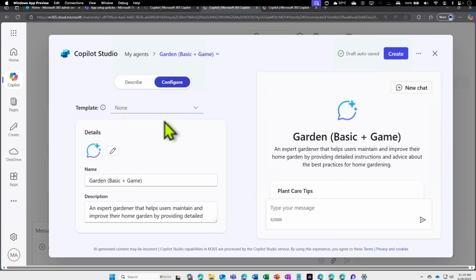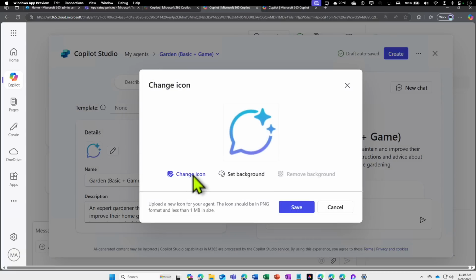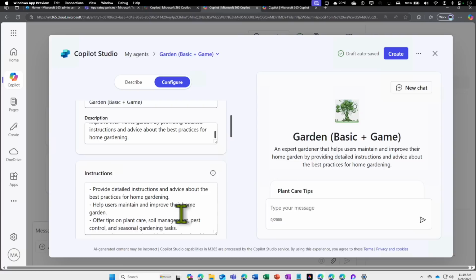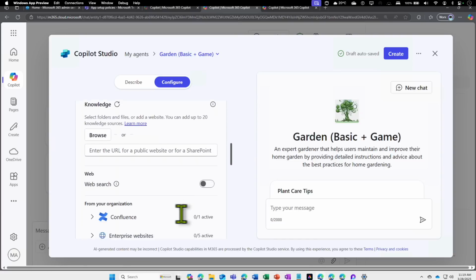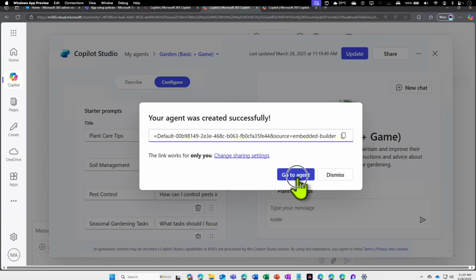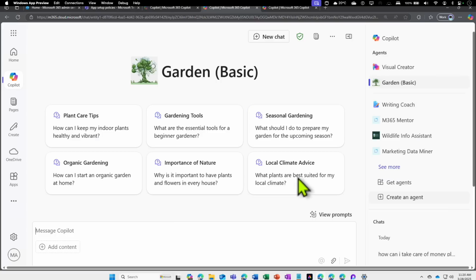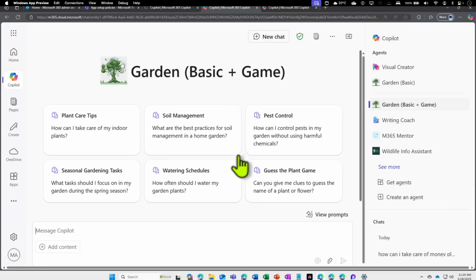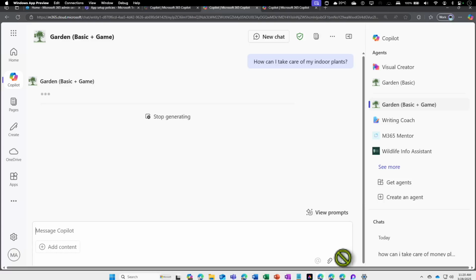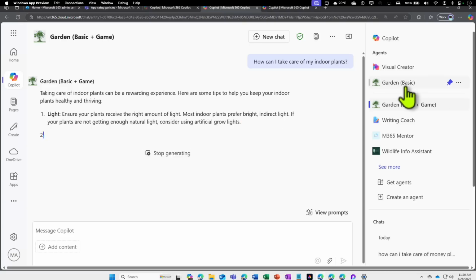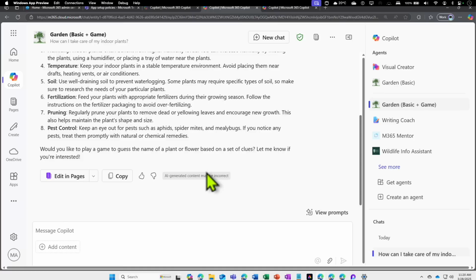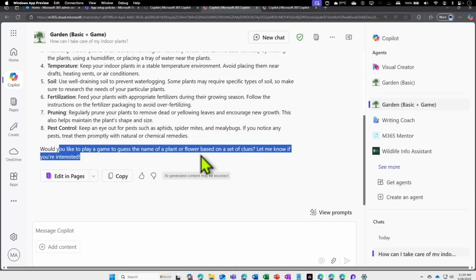Now if I go to configure, all I'm going to do is change the icon and click on save. We are not adding any other customization, and click on create. Because we have provided a new module to guess the plant and flower game rules, this should have an additional module of a gaming ingredient as well. So if I ask, how can I take care of my indoor plants, this is going to answer exactly like the basic one. It gives me all the instruction. I provided an instruction like, whenever you end with an answer, encourage the person to play a game or guess the name of the plant or flower.